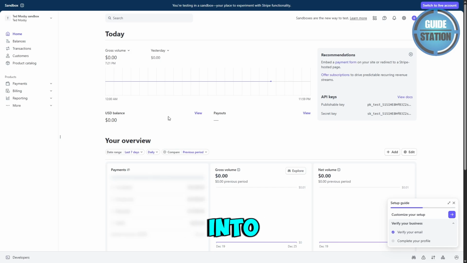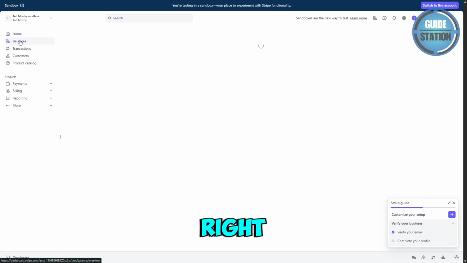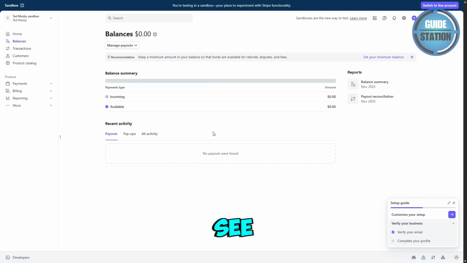First off, log into your Stripe dashboard account, and once you're inside, you want to head over to the Balances tab on the left side, right over here. Now this is where you'll see a full summary of your money. If you just received a payment, it may show under incoming right over here, which means it's not available for withdrawal yet. Now Stripe usually takes some time to clear payment, so keep that in mind.